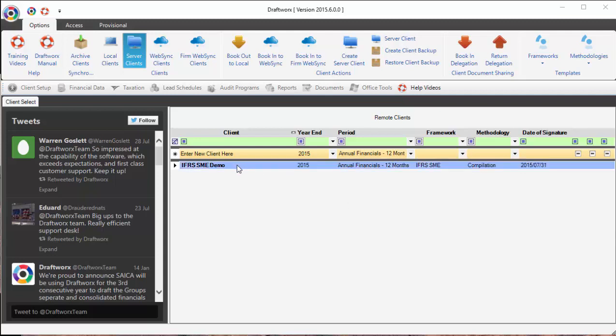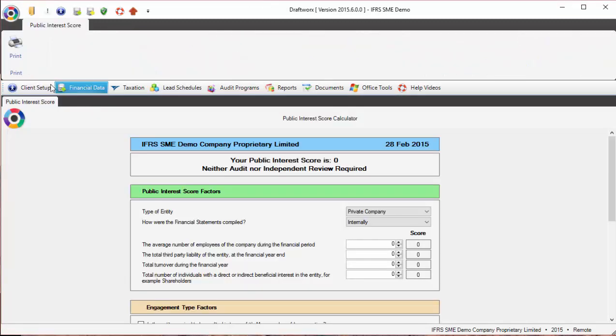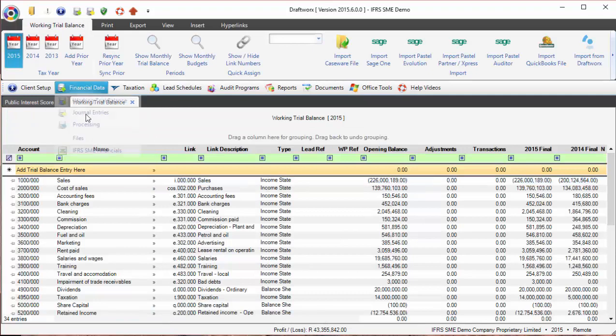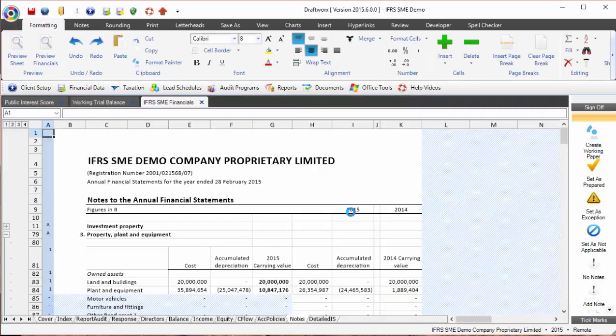Good day everybody, my name is Earl, and today I'm going to be showing you the new ability of Draftworx to reorder your notes, and it happens very interactively.